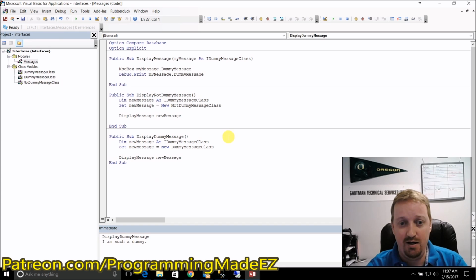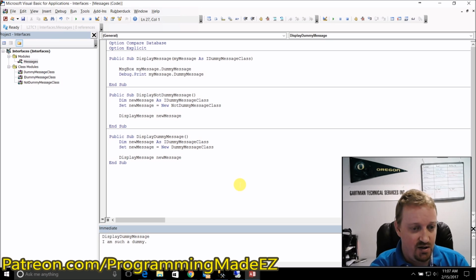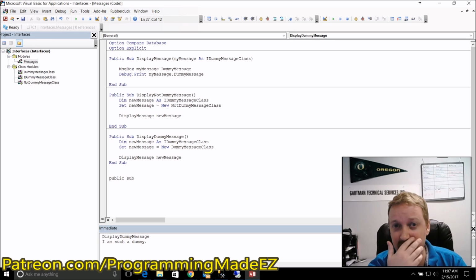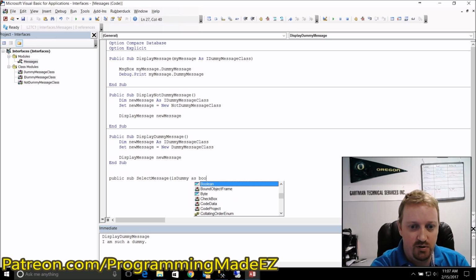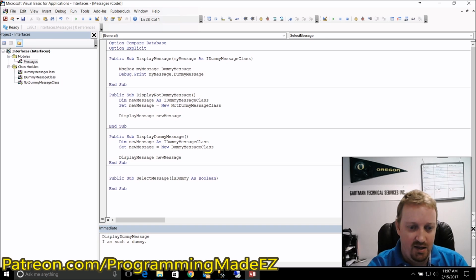This could work with a switch statement. So we'll do something like this. Public sub, I call it a switch statement because of my C# background, but you guys call it a select case statement. So I'm going to say select message, and we'll pass in a parameter, we'll just say is dummy as boolean.